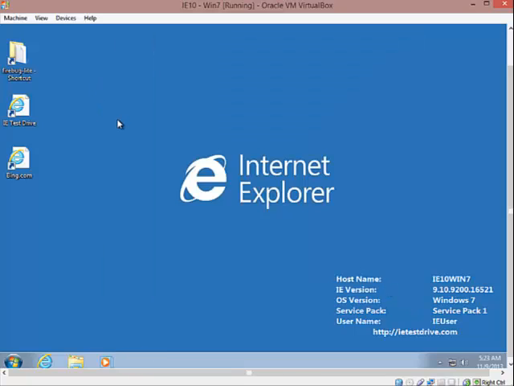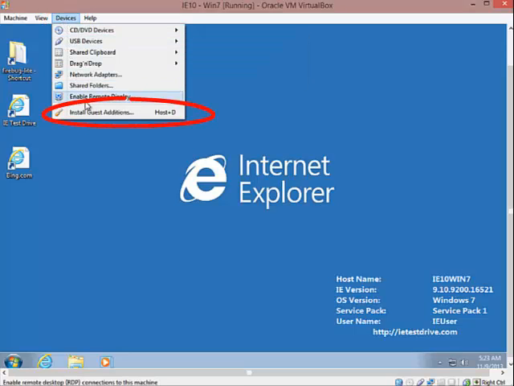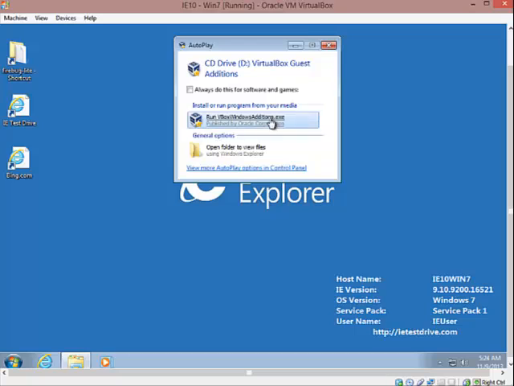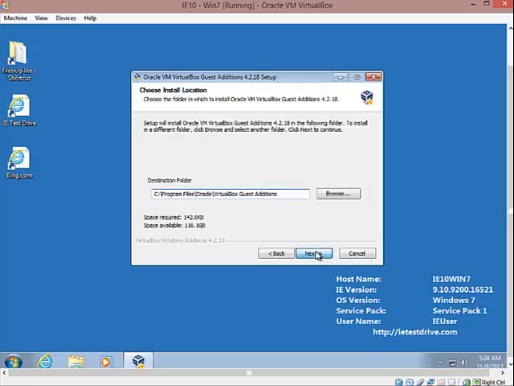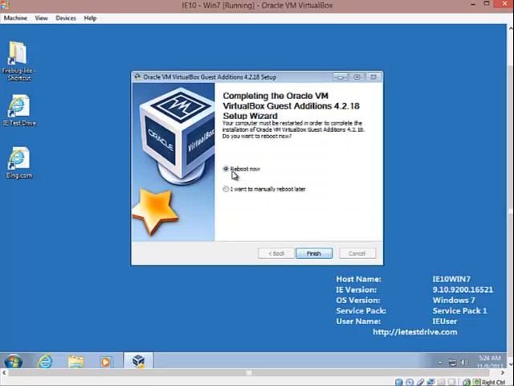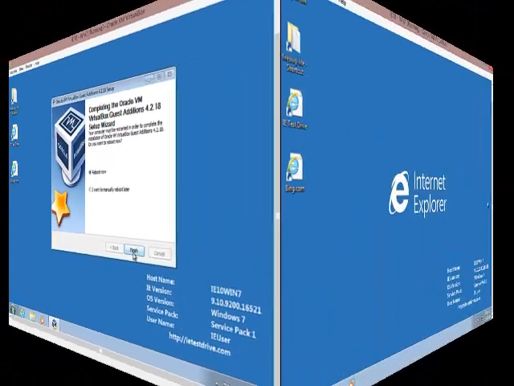To get the Guest Editions installed, we come up to Devices on our VirtualBox and come down to Install Guest Editions. Click it. We'll select Run. Yes. Next. Next. Install. It's going to want us to reboot our virtual machine, and so I'm going to click Finish and let this reboot, and then we'll come back in just a moment.